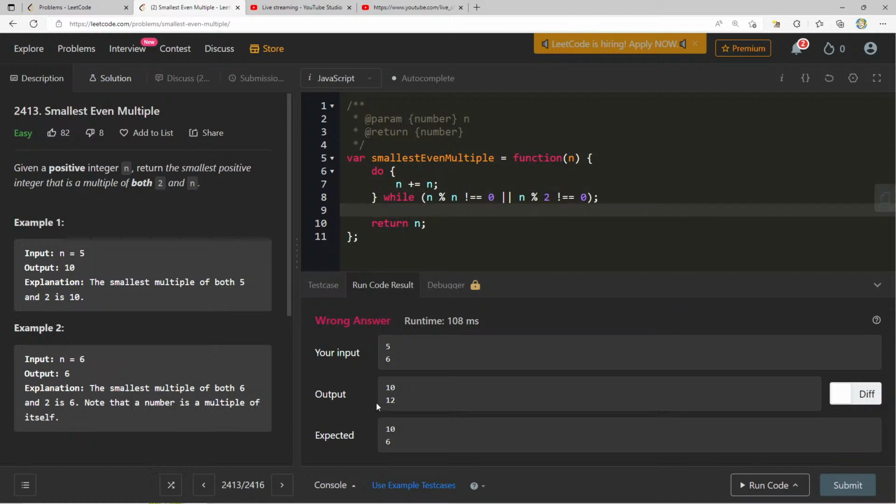10 and 12. Okay, so for this next one, I think we didn't get a chance to do the first one. Well, n modulo n is not equal to 0. Basically, this is the solution, but you can kind of simplify it. Yeah, no, I'm sure.